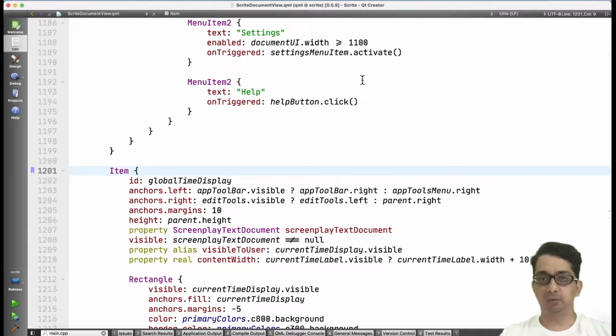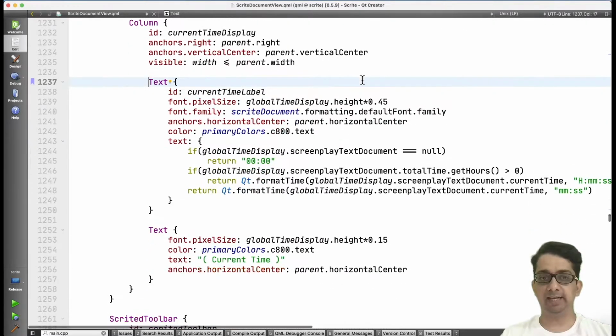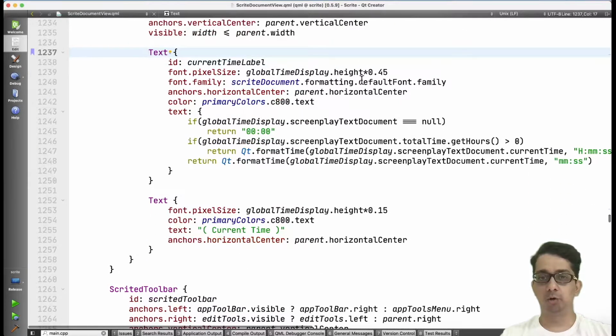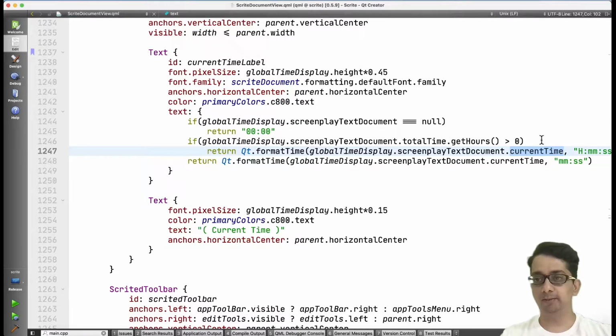Now, the same is the case with the global time display that you see on the toolbar. There is a text called current time label whose text property value is computed using the current time property value. So whenever the current time changed signal is emitted, this entire text value is getting recomputed.